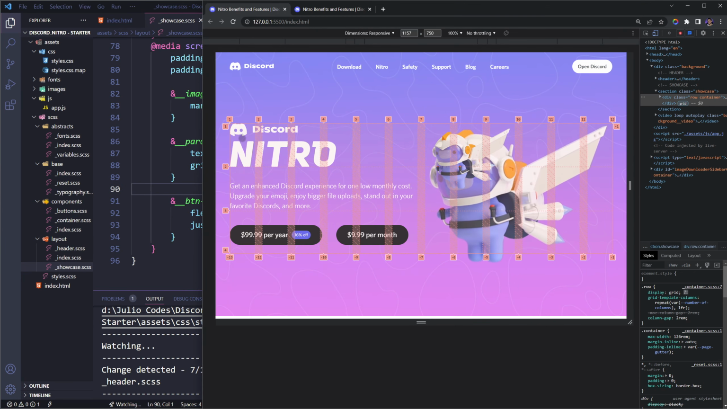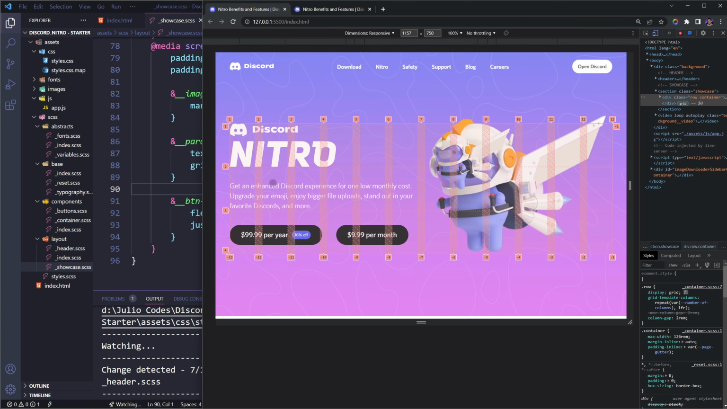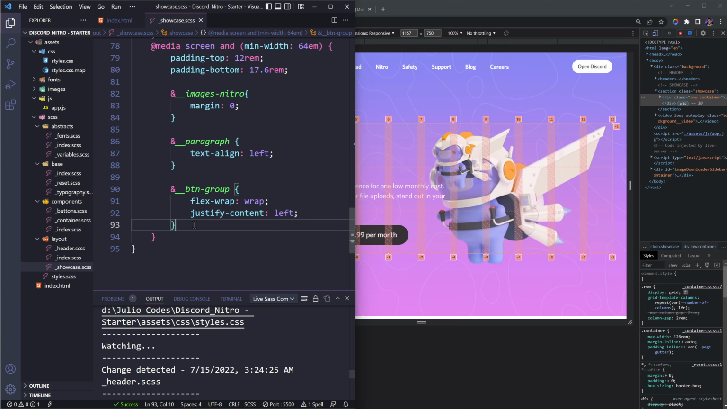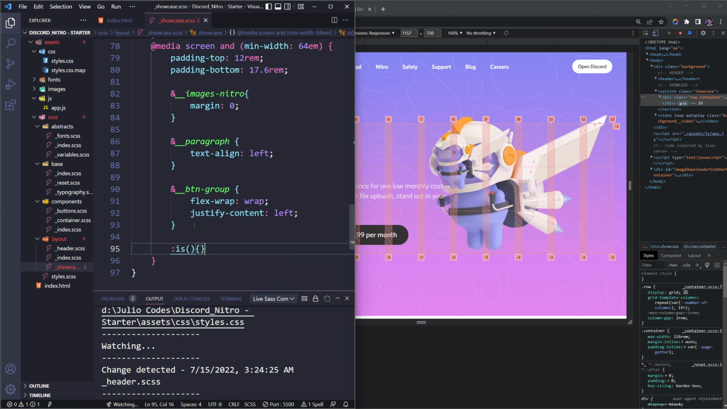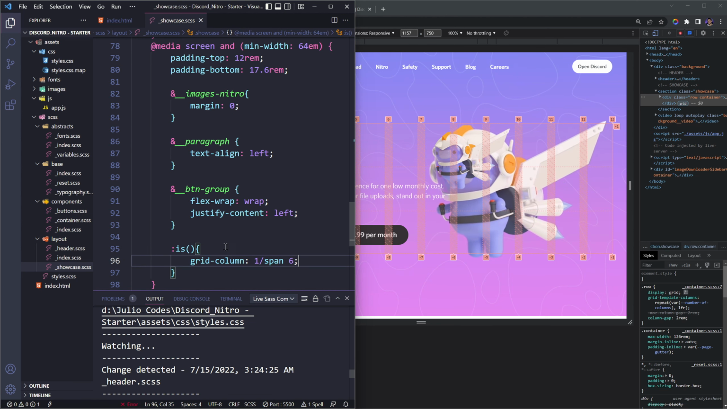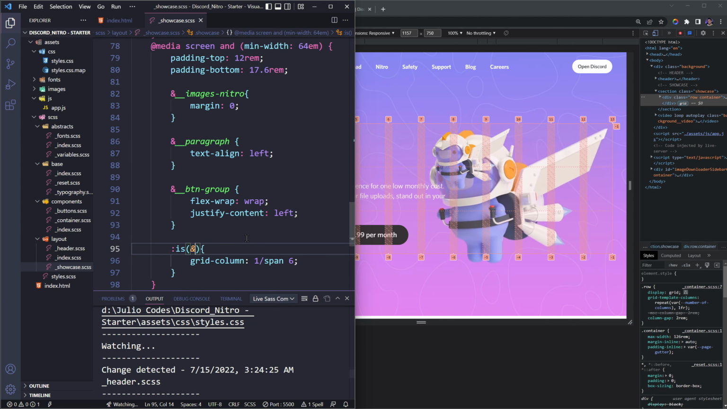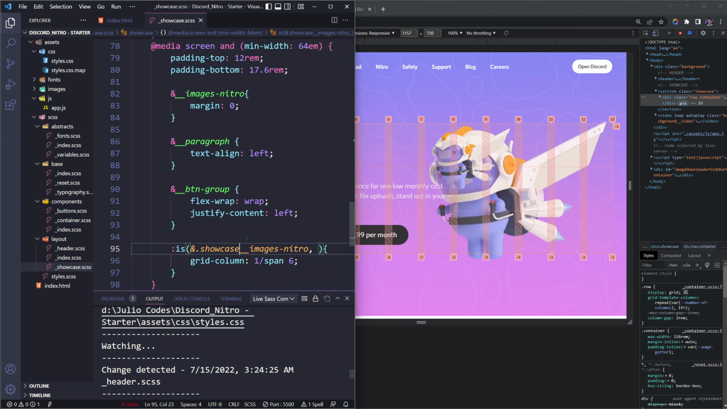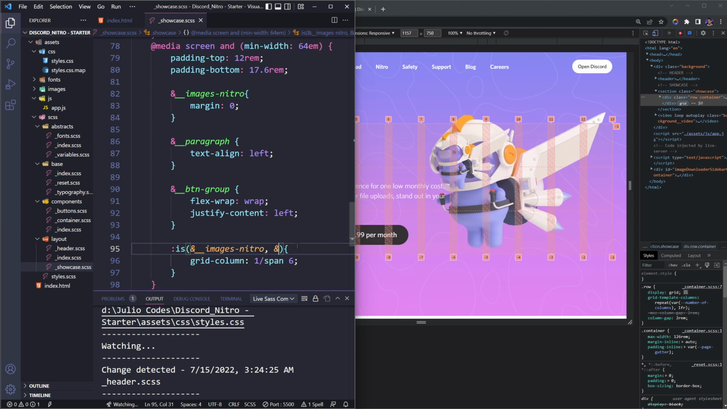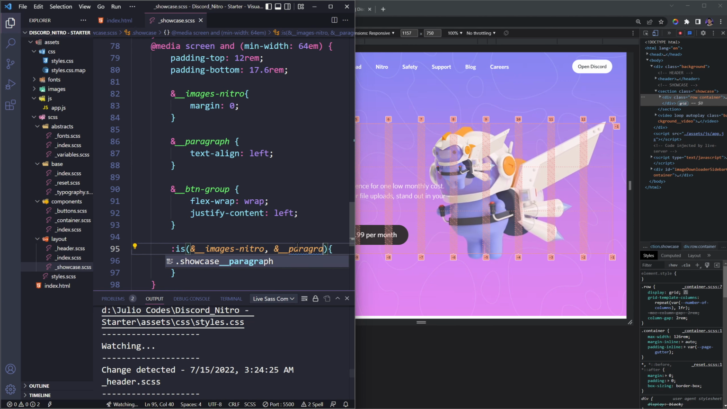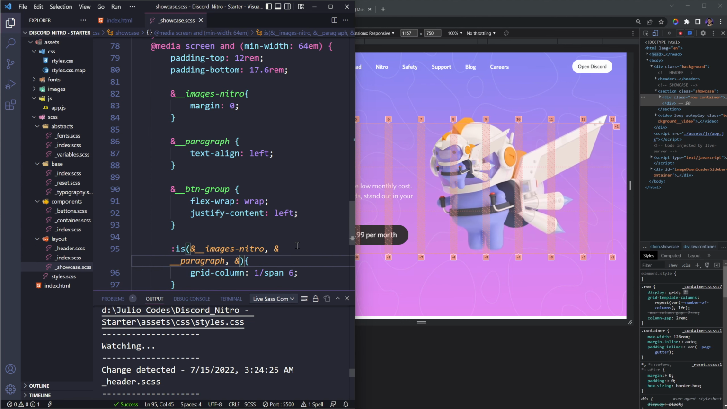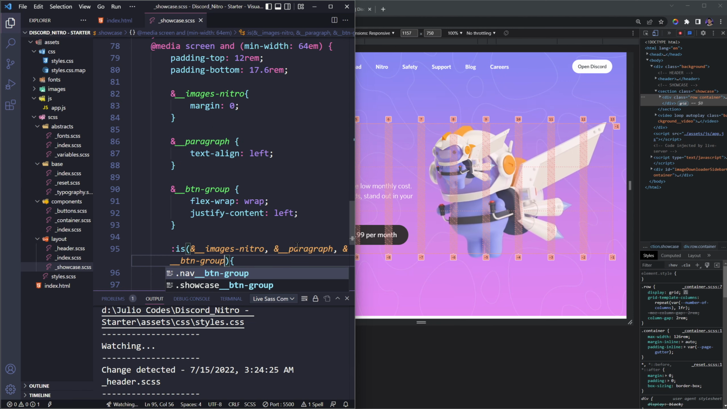And you know what? Actually, I want everything to just span 1. So it's going to be a lot easier if I just do this as opposed to repeating it. And now I can say grid column span 1. So now I can just select everything together as opposed to doing it one by one. So I can do images, Nitro, and again, it's a bad habit of just picking it from the IntelliSense. And here the paragraph as well. And finally, the button group. Like so.